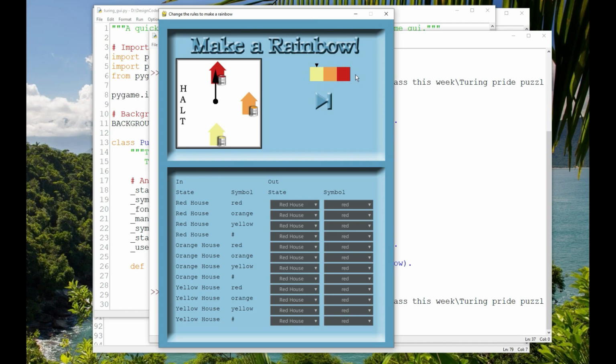To the right is the tape with a little triangle indicating the tape head. And then I've got a button control below that. Now this is a mix of Pygame sprites and the pygame-gui controls. So the state is a sprite and the tape is a sprite, but the step button is a pygame-gui UI button. The lower tray on the screen is the delta function.